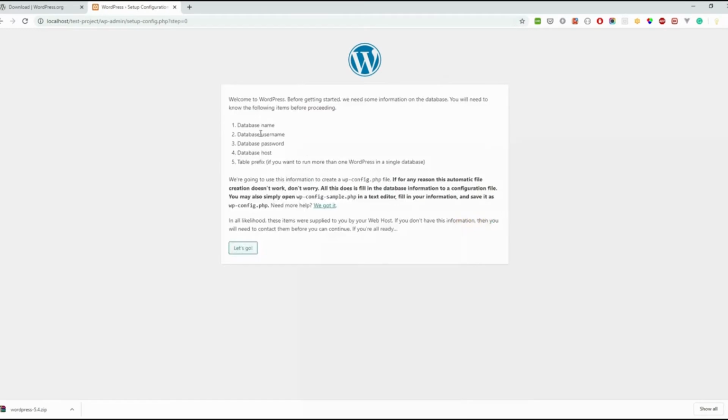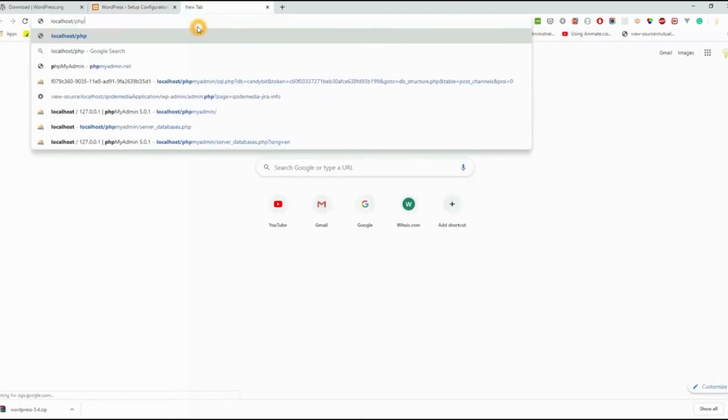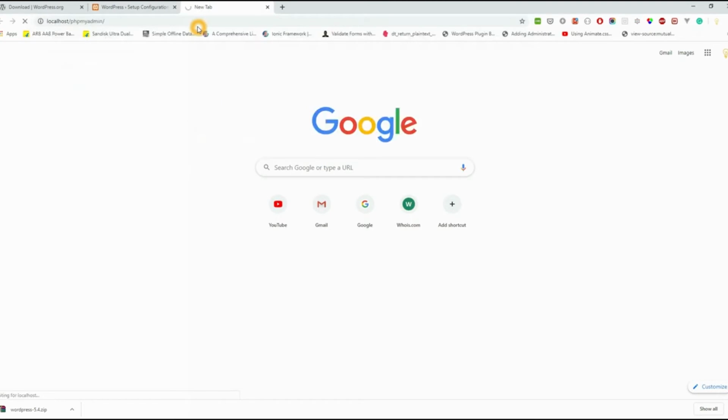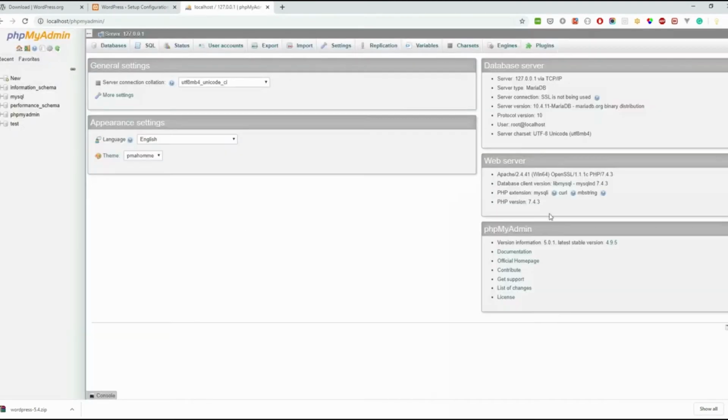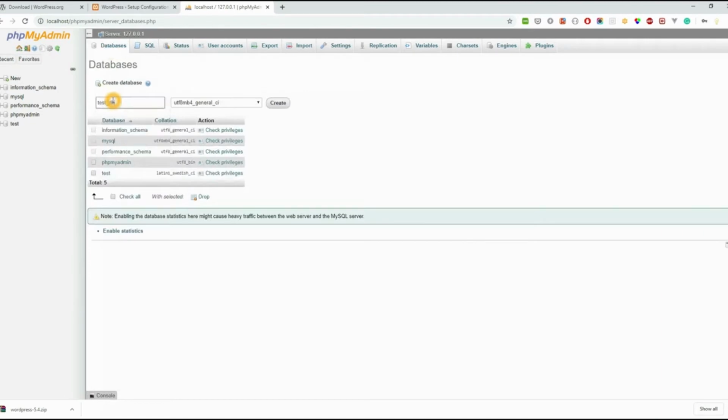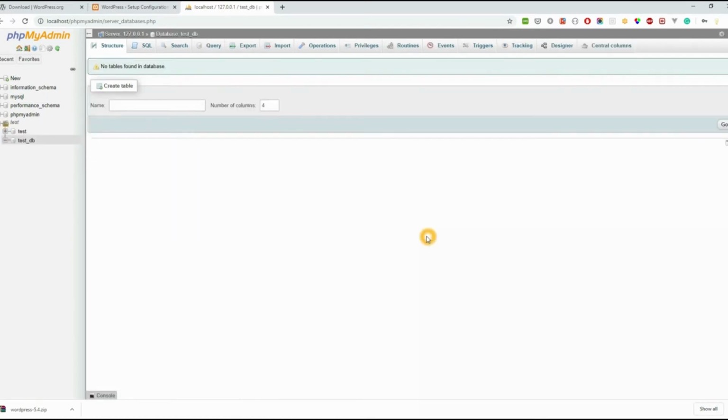Before proceeding to the next screen, we have to set up our database, from where we'll get the database name, username, password and host name. For that, let's run phpMyAdmin from the browser. Now in this screen, you can create your database. For me, it's test_db, and select utf8_unicode_ci and click on create. We have created the database successfully.